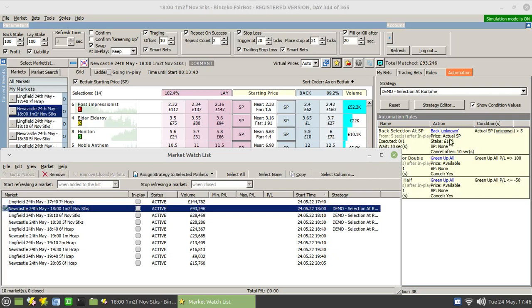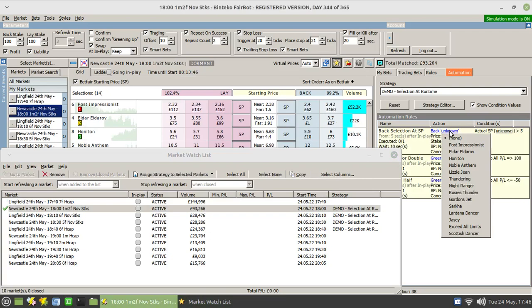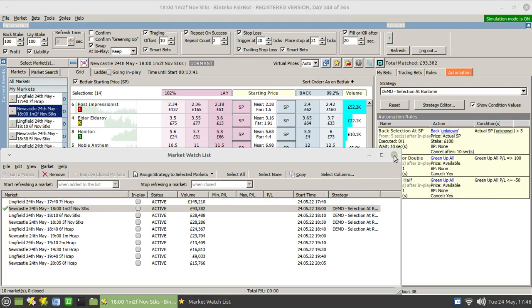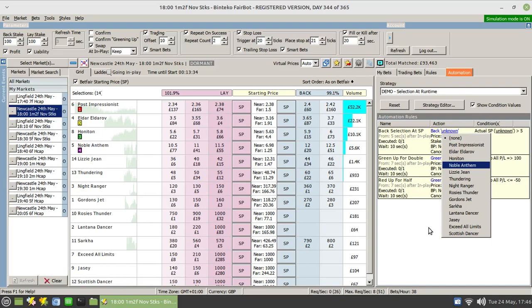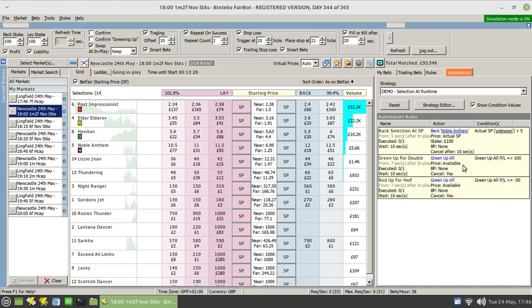And from here, you'll see a little link that says unknown. Just click on that and you get a list of all the competitors. Let me just get rid of that for the moment, so you can see all the runners in the grid. You click on that. So let's just imagine for the moment that Noble Anthem is our identifying horse. So we click on Noble Anthem.